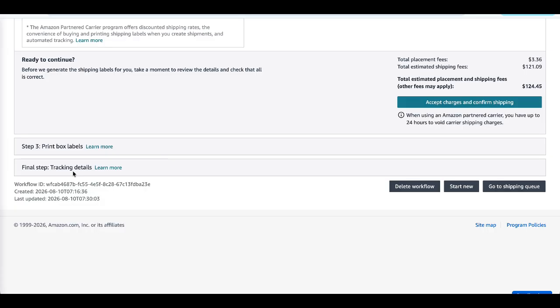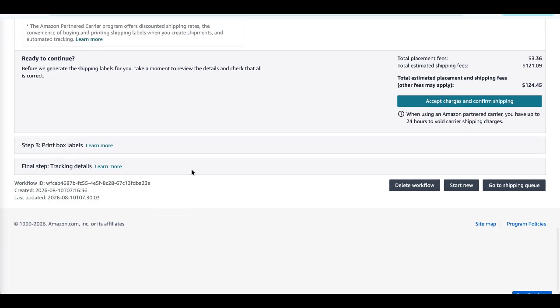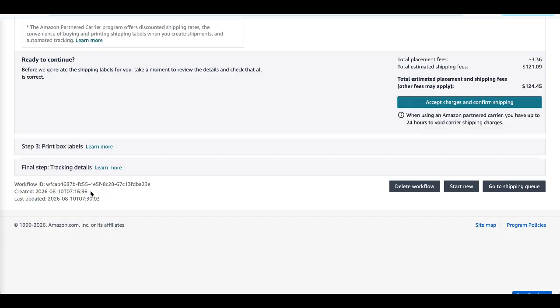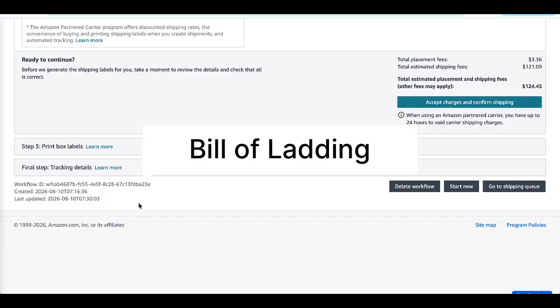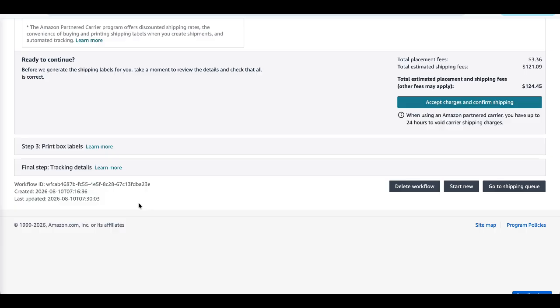After that, the final step, you would just create and go to shipping queue, so your shipment would be created and added. Lastly, you would get your shipment ID and also a bill of lading. So what you have to do that you have to just once the Amazon team will come and pick it up, you will just have to give them the bill of lading. They will fill it up and take your shipment.